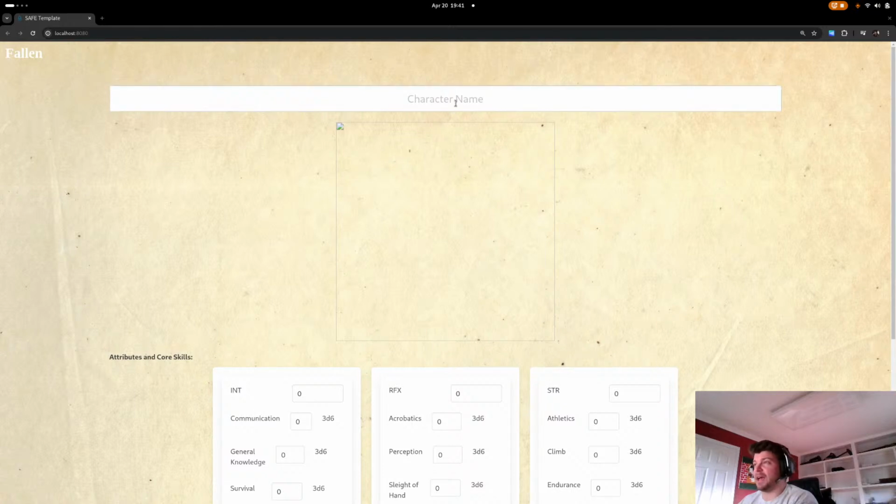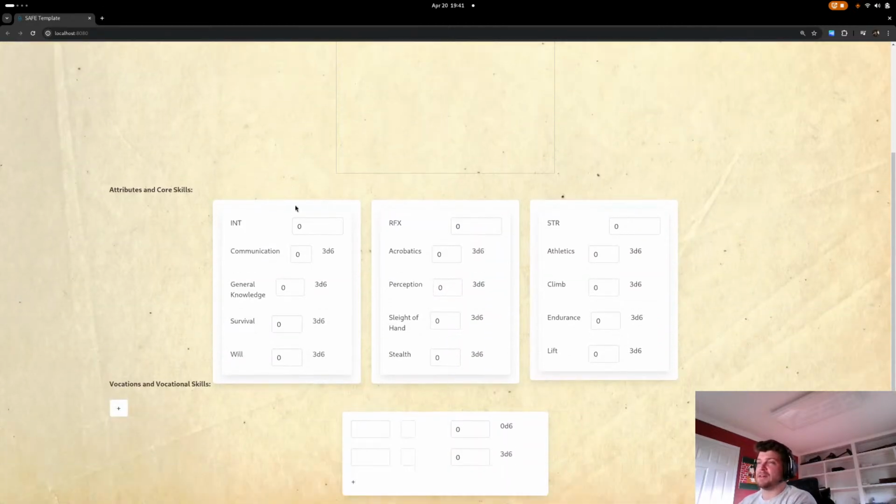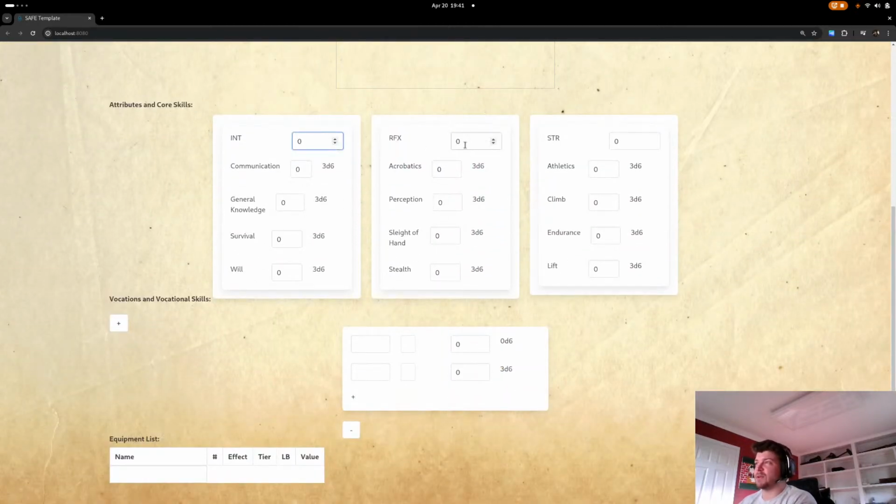So we have the character name up here, so we can do Jav quick. We have the attributes and core skills. We have intelligence, reflex, strength. They're backwards for some reason. Usually it goes strength, reflex, intelligence. So we can figure out why that is. But you can see here, if I increase this, all the governing skills underneath it increase. You can do all this fun stuff.